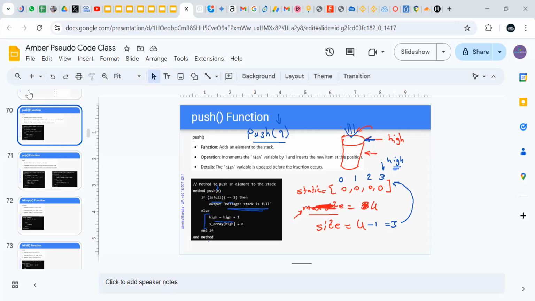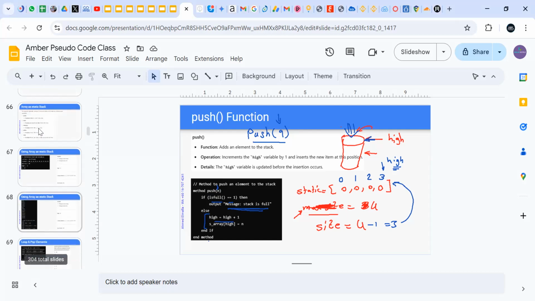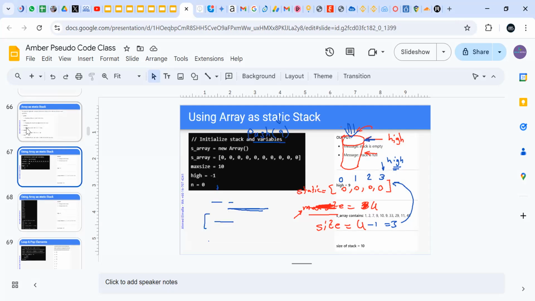Can you look here? What is the current value of high? -1. So when the stack is empty, we are having a value of -1. We are not even pointing to 0. So at -1, there is no element, there is no index at -1. Our first index is 0. Is that fine to you?